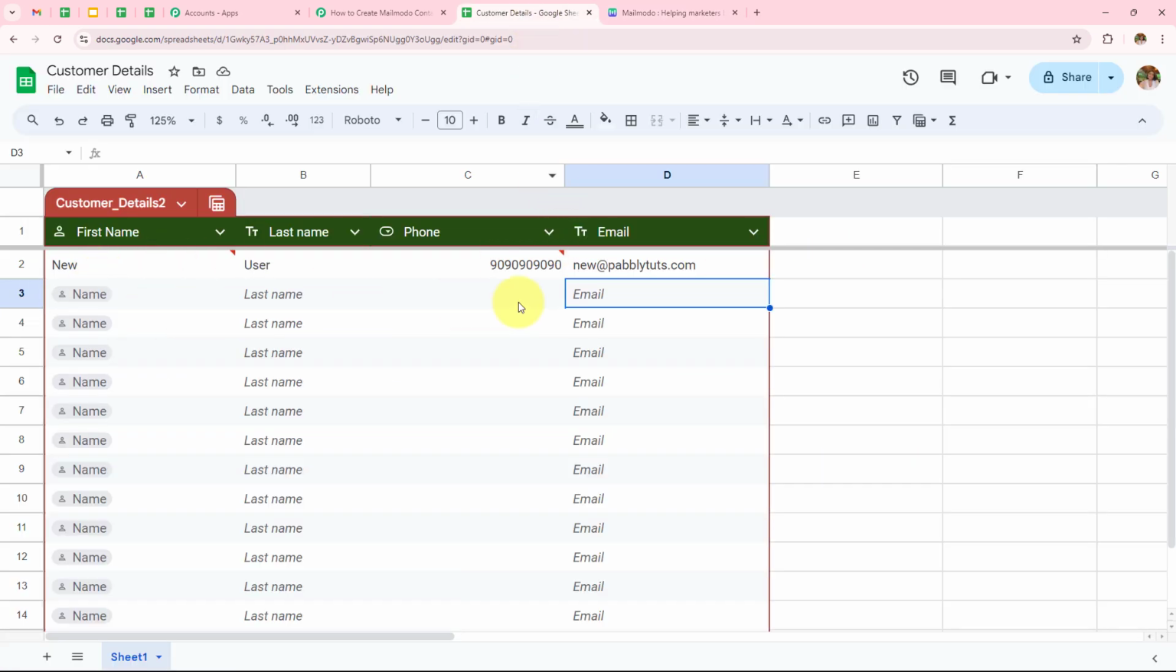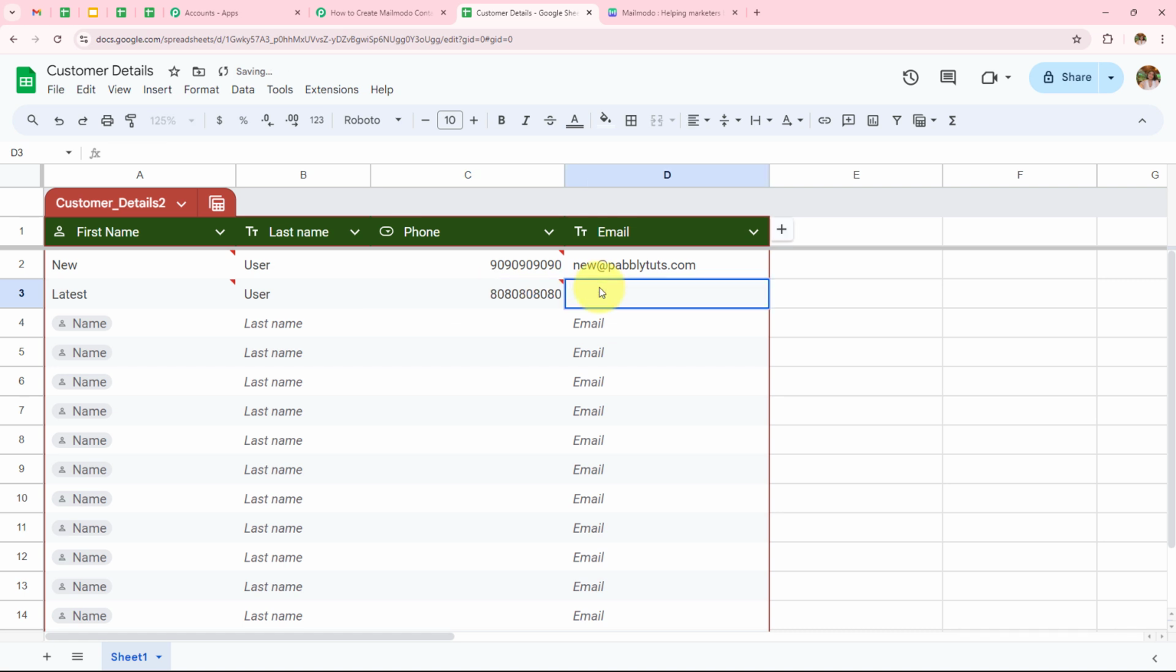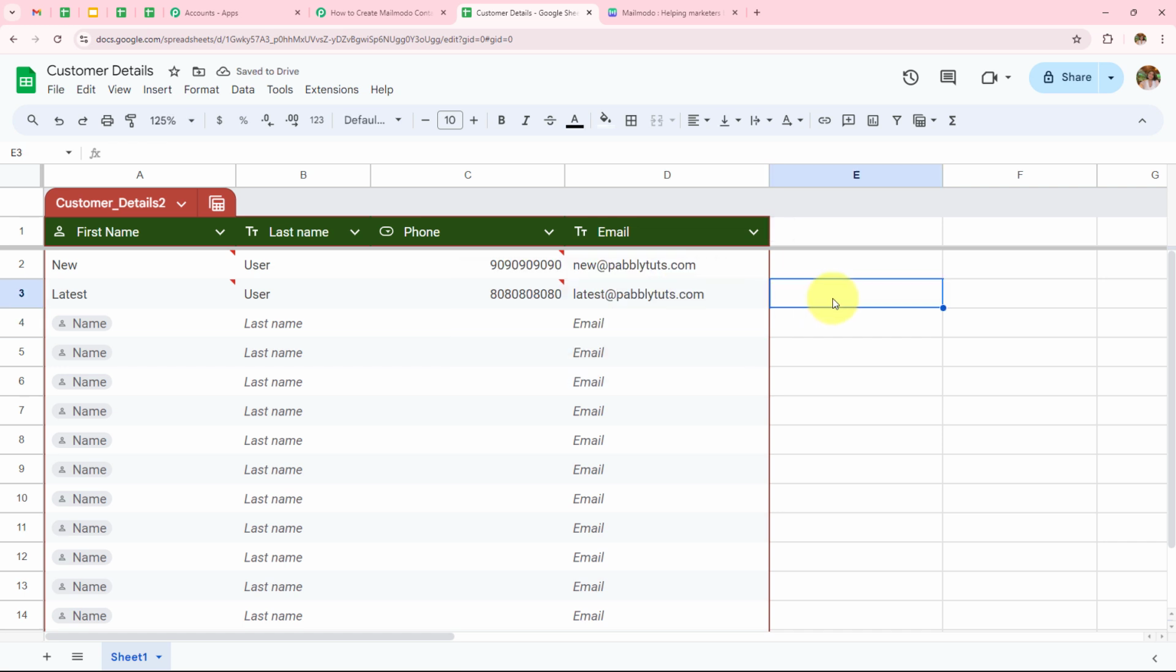Now, so as to check whether this automation is working perfectly fine or not, let's open our Google Sheets and enter some other dummy details over in these fields. So let's say my first name is latest, my last name is user, my phone number is, and my email address is latest@pabblytudes.com.